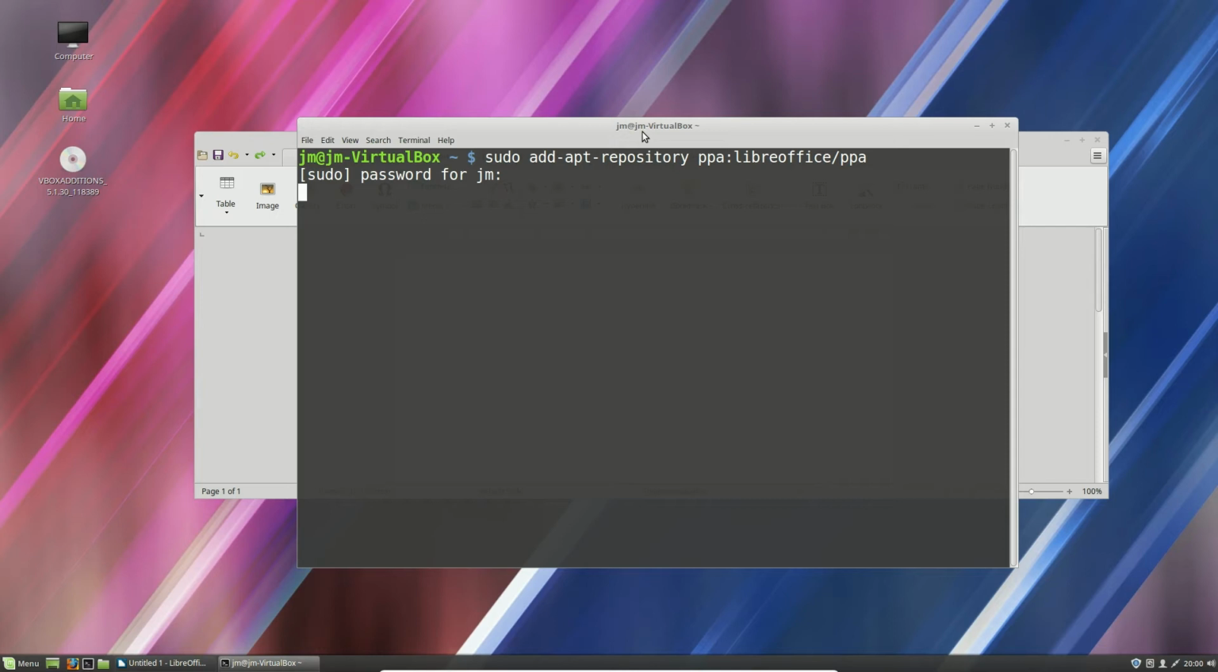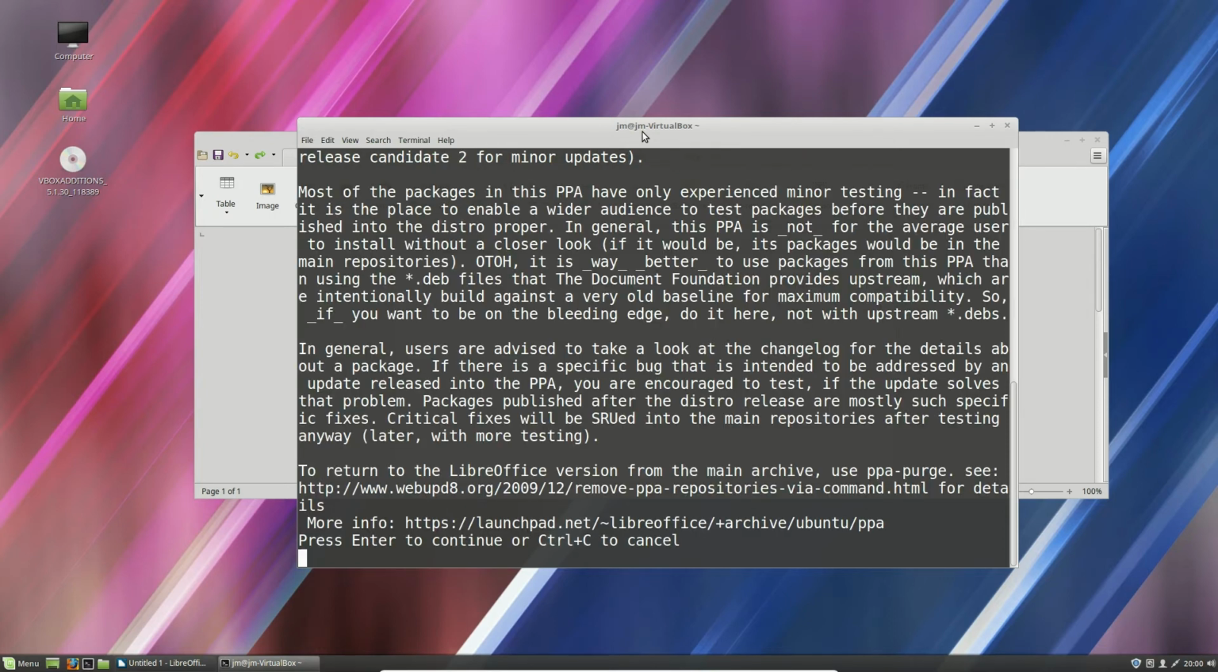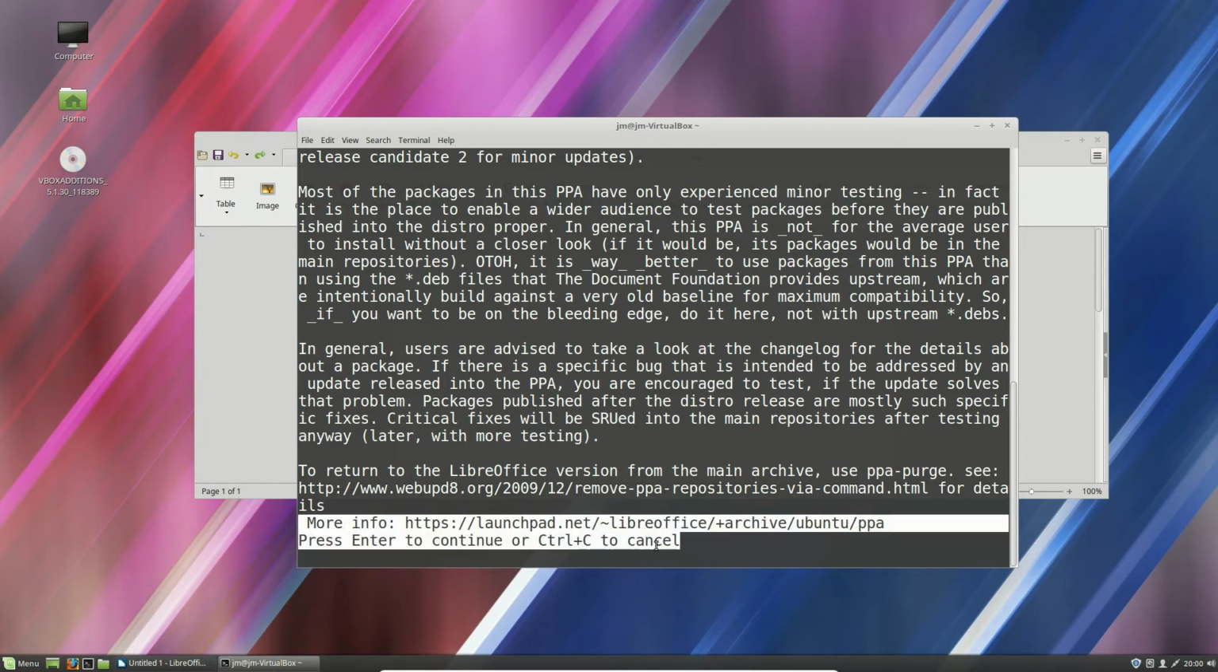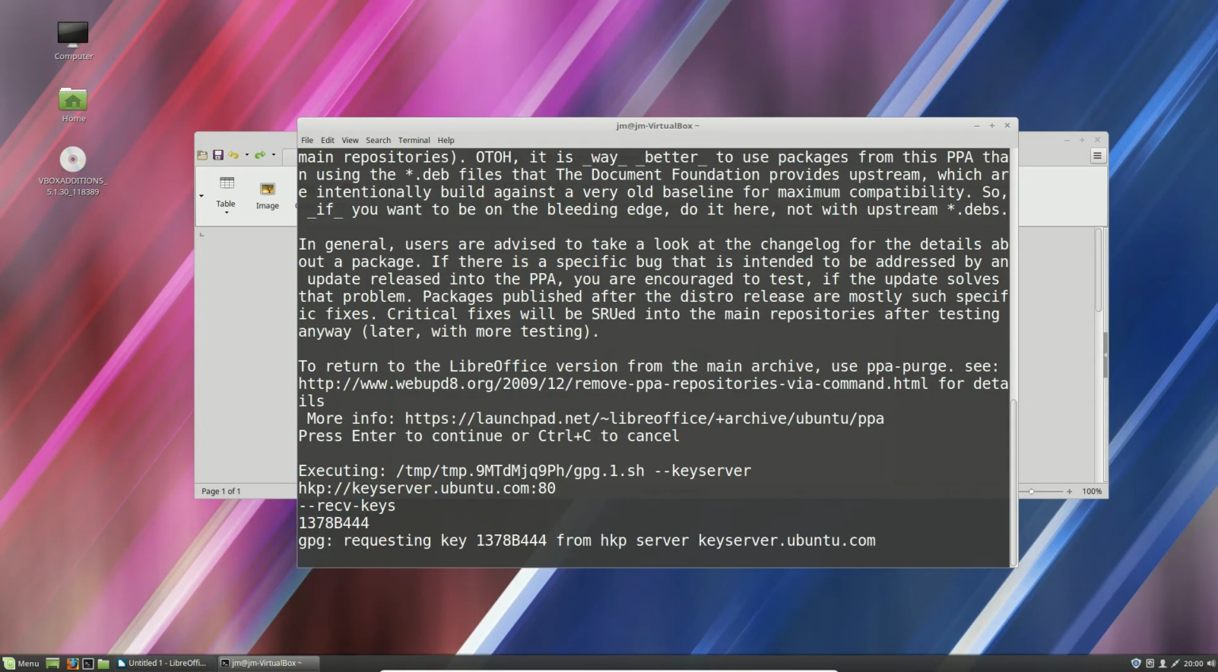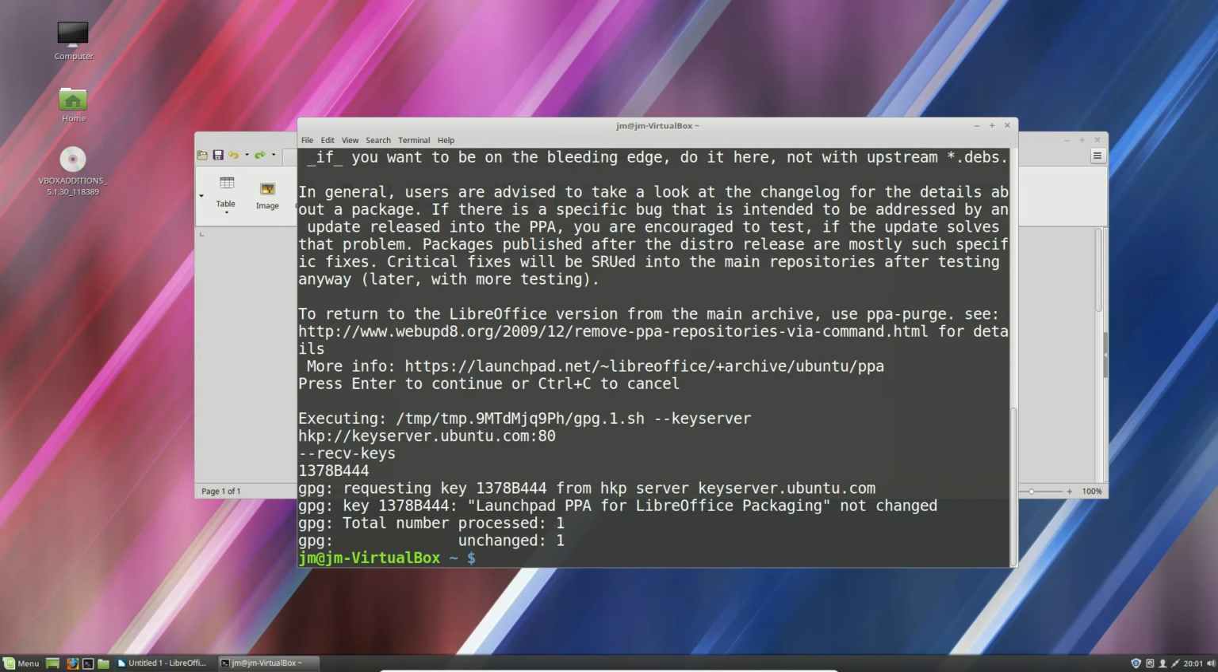Now you have to wait a second. Let it grab it, and it will ask you if you want to use the repository and add it into your system. Yep, hit enter. Everyone's a winner. Let that finish off. Great, now that's done.